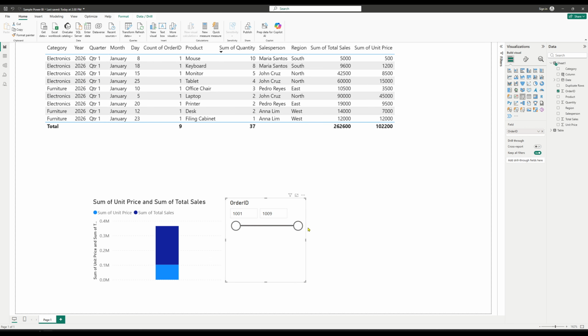The second method is even easier in some cases. With the slicer selected, go to the Data tab or Fields list on the right and simply tick the checkbox next to the field you want. Power BI will automatically place that field into the slicer for you. This can save time and is helpful when you're building visuals quickly.